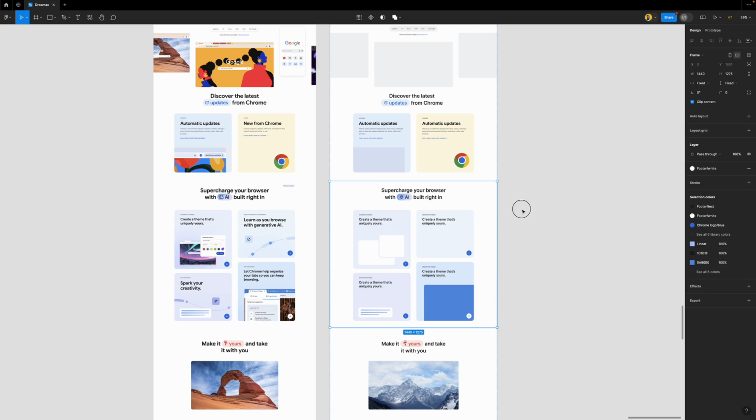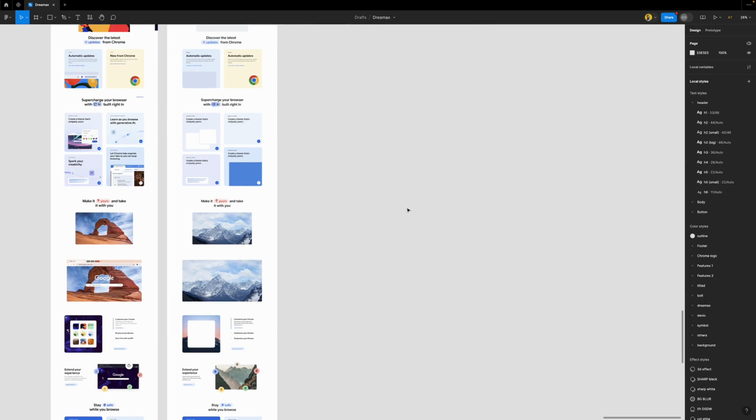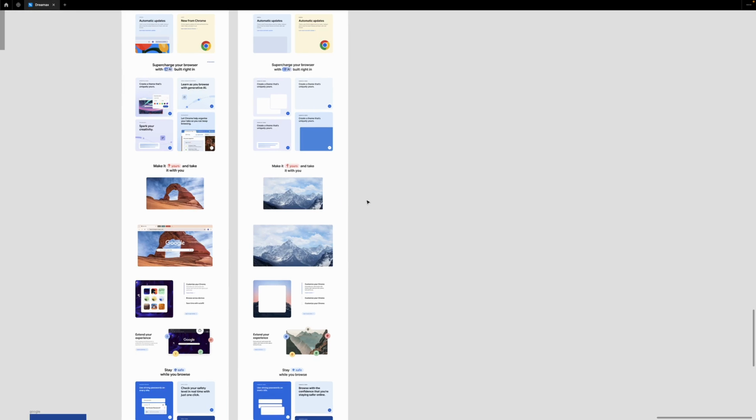You can reposition the design that way. And with this, we've come to the end of this tutorial.